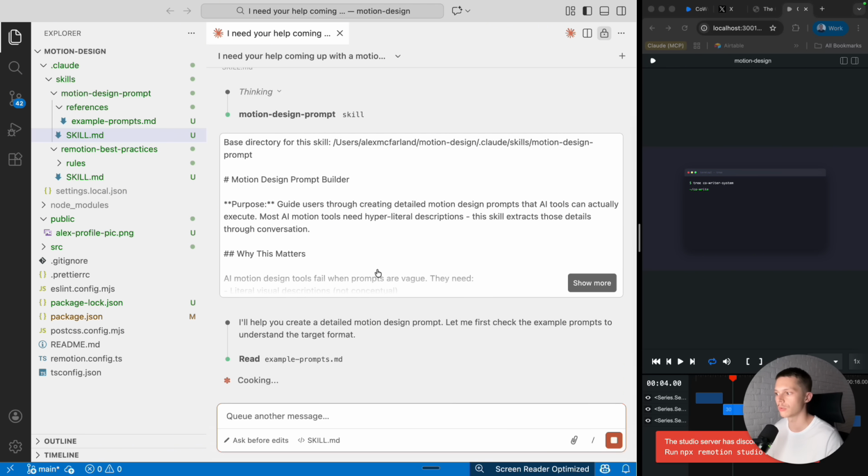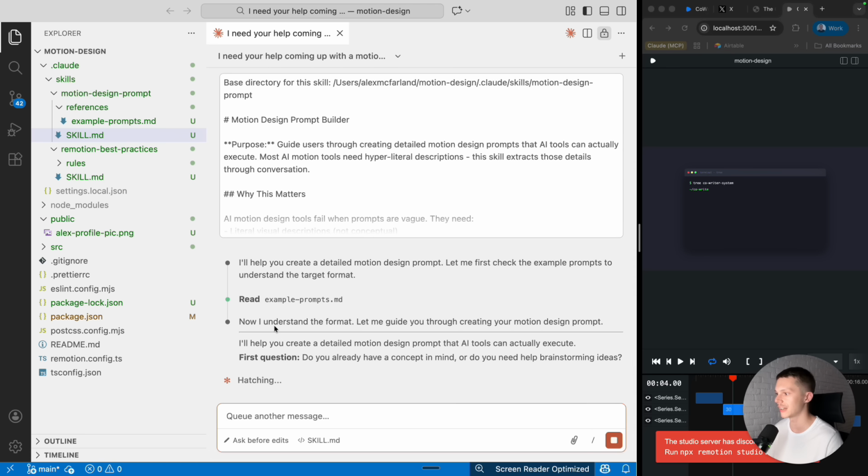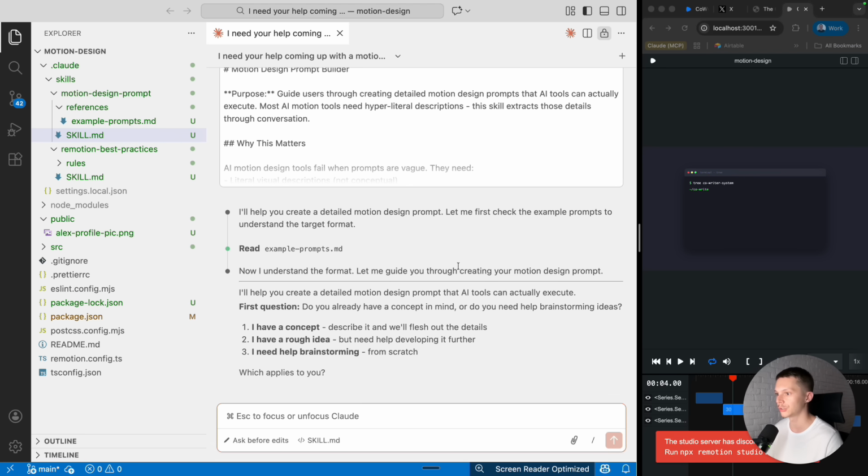Or if you need help, you can work with Claude and it'll help you come up with an idea, right? So we say, now I understand the format. Let me guide you through creating your motion design prompt. I'll help you create a detailed motion design prompt that AI tools can execute. Do you already have a concept in mind, or do you need help brainstorming ideas?